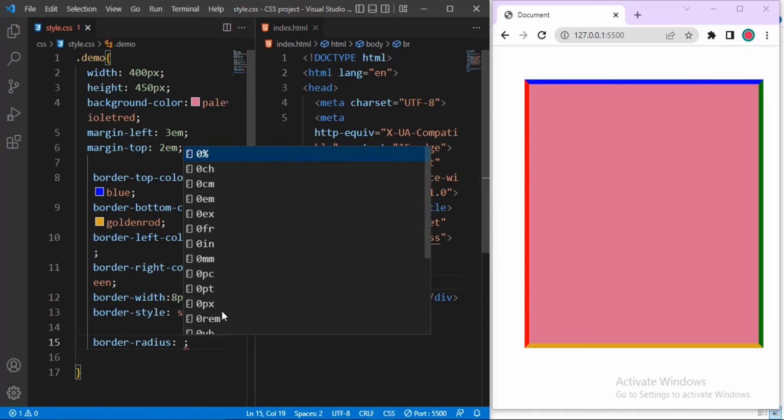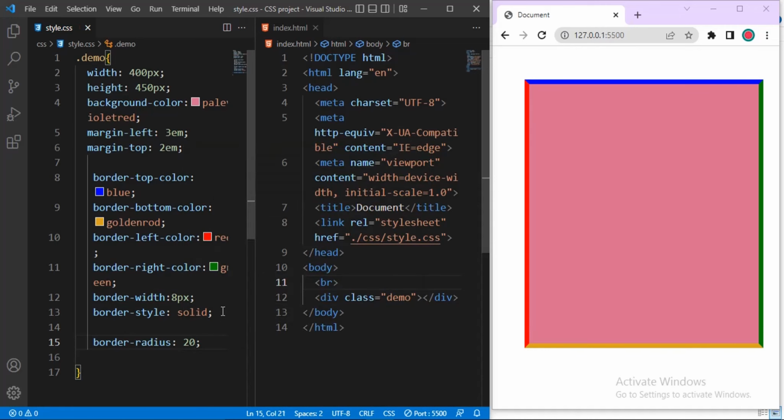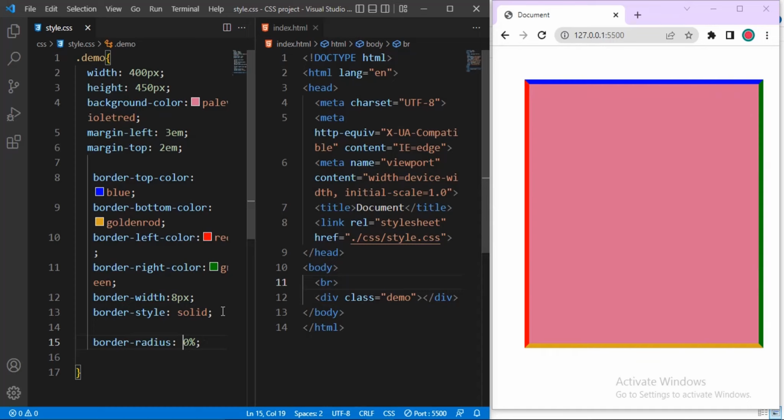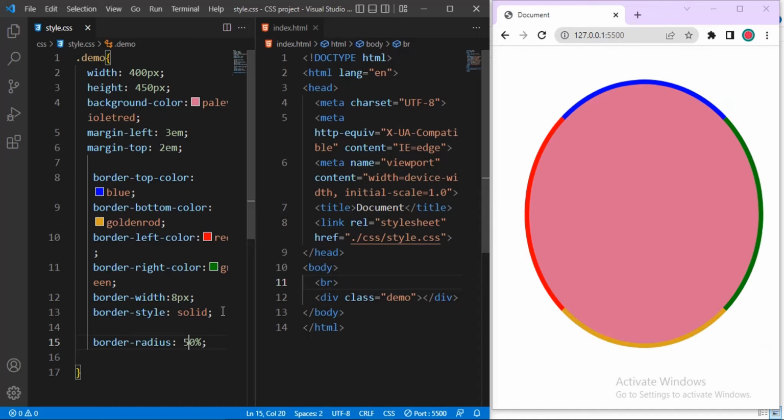Border radius, let me say 20%, as you can see. Let me do 30%. You can see how it's done. Then let me do 50%, so it will form a full circle. You can see it's not actually a perfect circle. Let me do 100%. Okay, this is the maximum it can go.